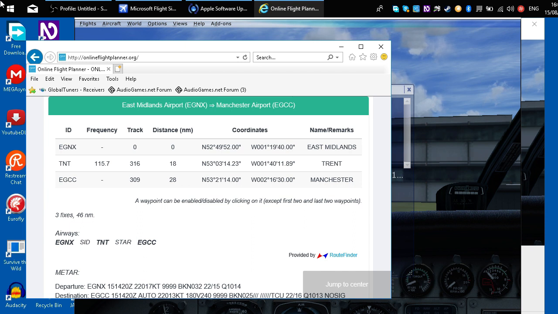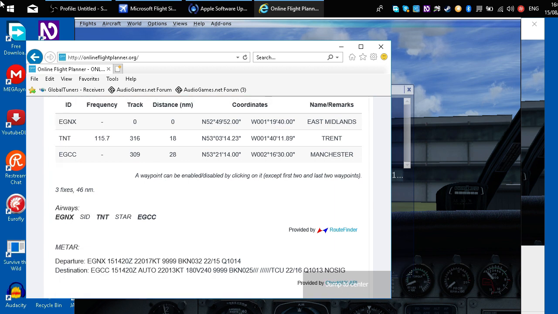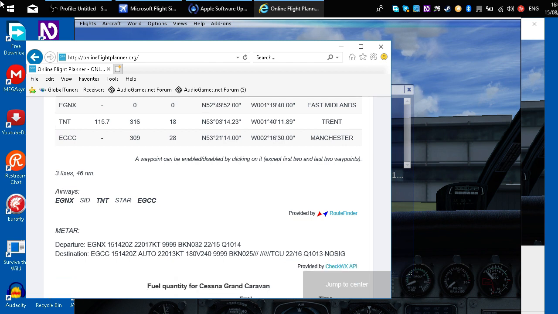So you can see you've got, I just told you the airports, and then you have a table with 4 rows and 7 columns showing you all the waypoints of the plan. So you've got the ID, the frequency, which we don't need, the track, the distance in NM, the coordinates, and the name / remarks. Row 2 ID, EGNX. So we can see the first waypoint is EGNX, which is obviously our starting point.